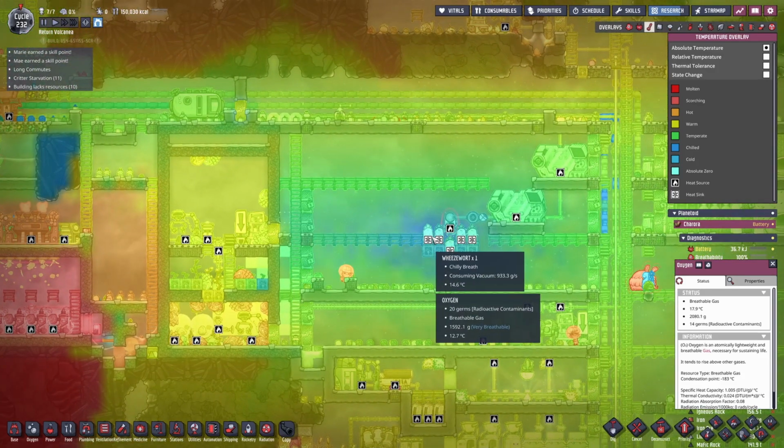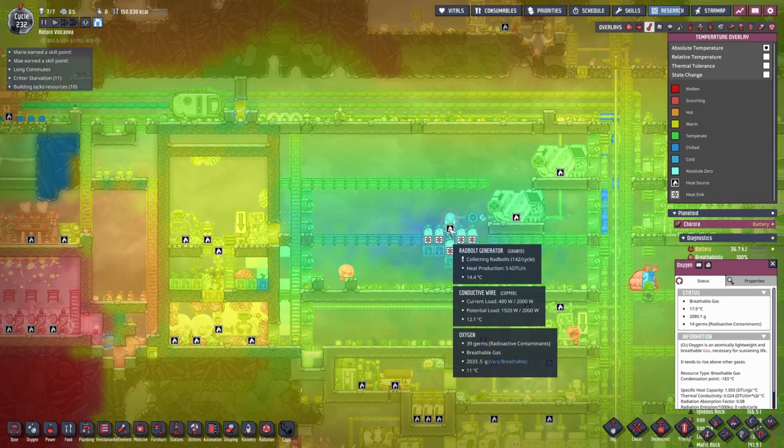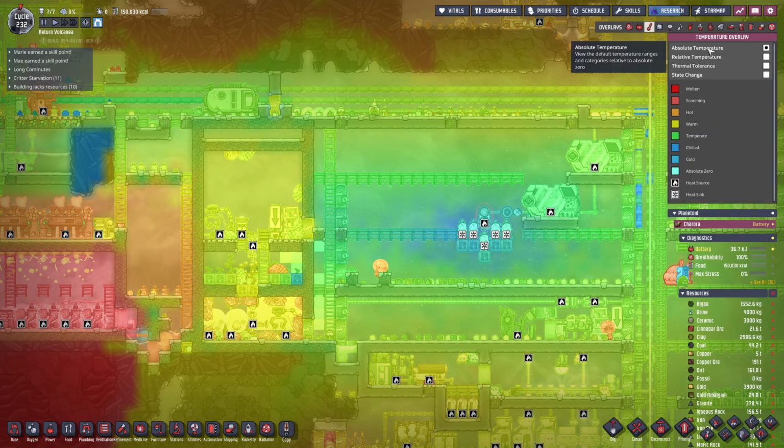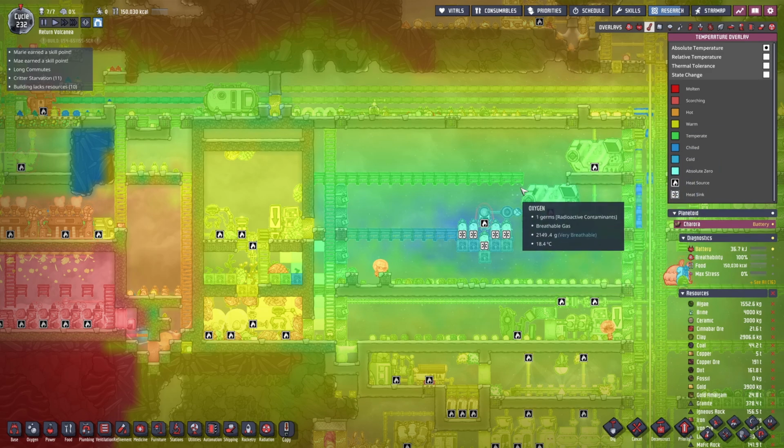The buildings will have either a snowflake or a flame to indicate whether they're adding or taking heat away, so that you can balance those accordingly. Currently, we have our overlay set to absolute temperature, which represents the dupe's comfort range using the green colors.